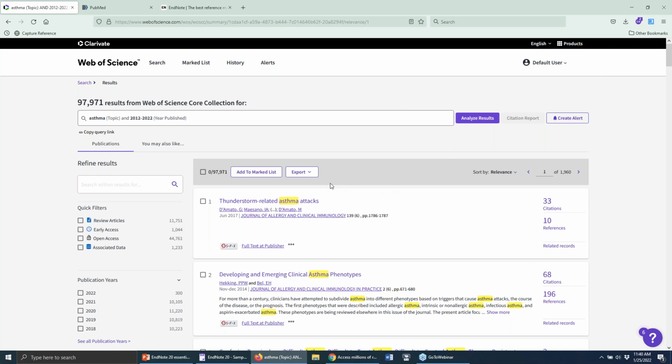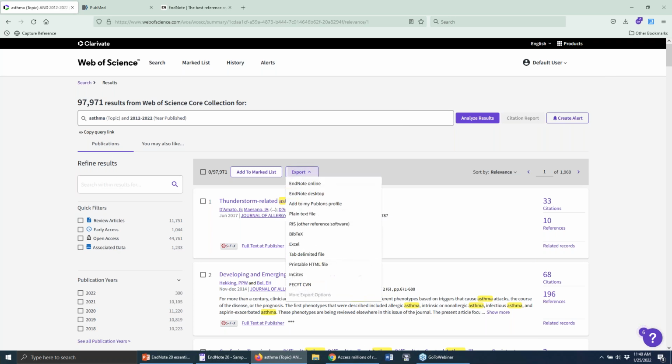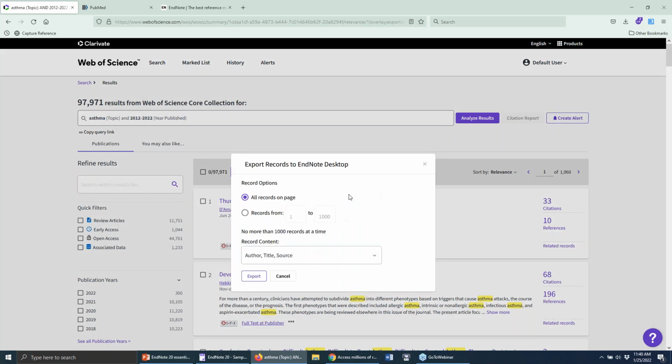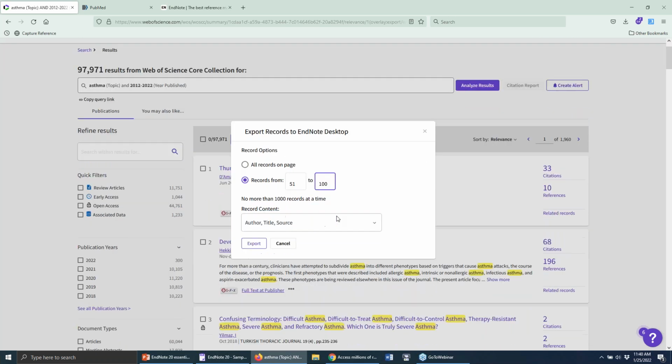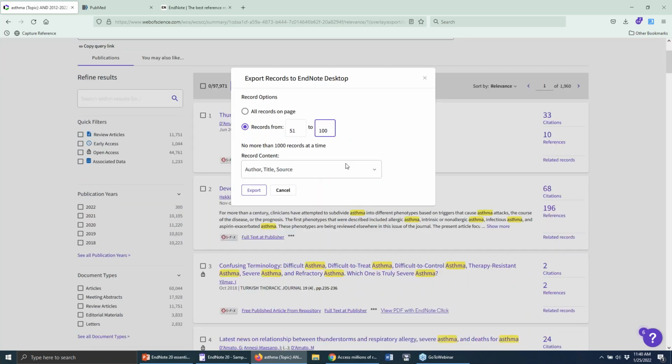Maybe we'll ask for 50 references here. With no references selected, we can choose export. We'll select EndNote Desktop as our destination. We see that because we hadn't marked any references, we can define a range of up to 1,000 at a time. Let's just say we want the second batch of 50. We can ask for references 51 through 100. Certain information providers give you control over the record content that gets sent to EndNote.